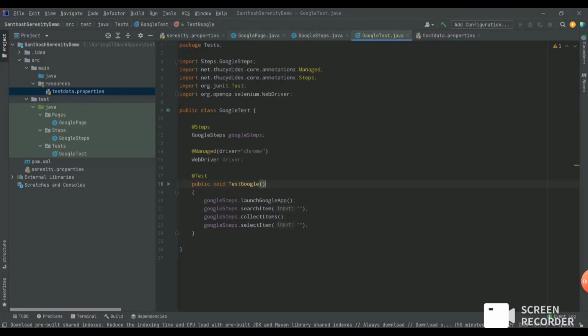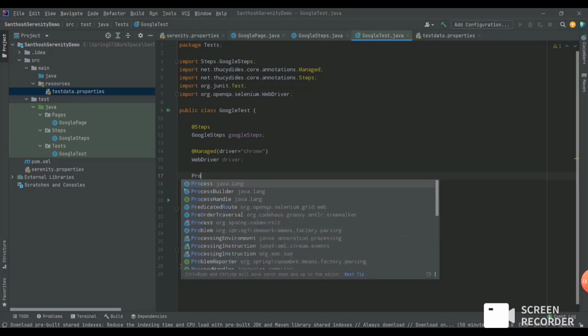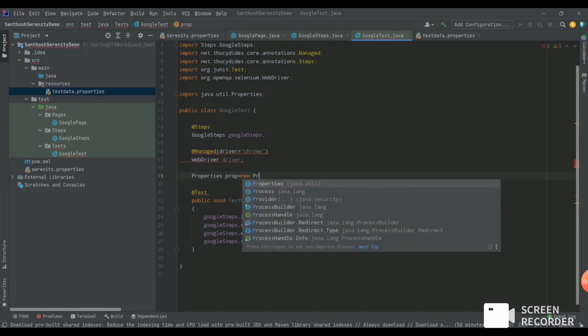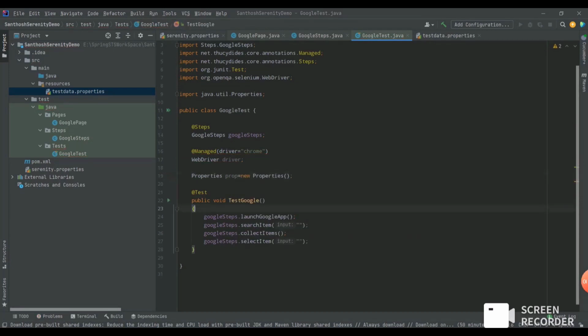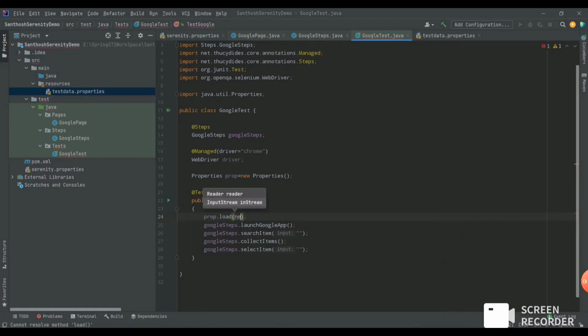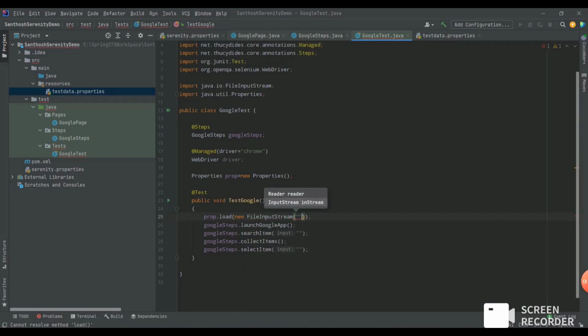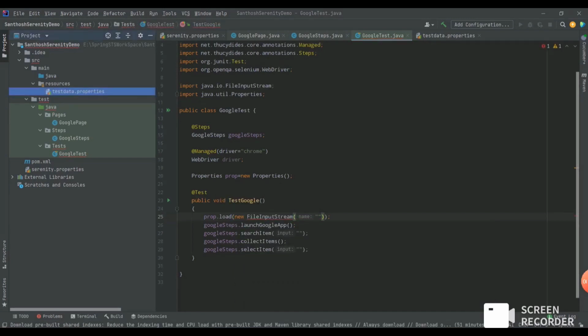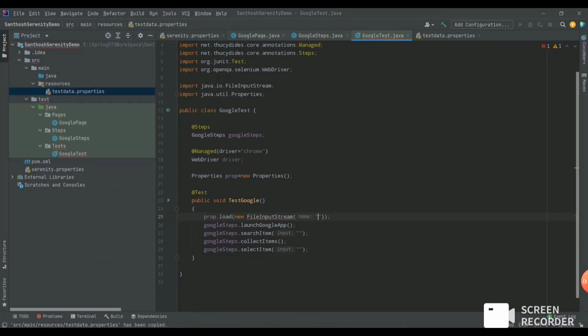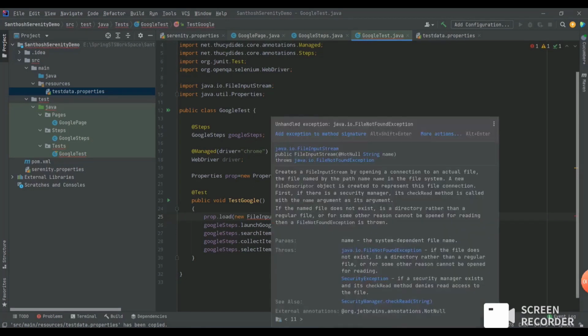So how to pull these test data properties? We can use the Properties class, Properties from java.util. Create an object for Properties. After creating the object, let's use this object. In order to use the property files, first we need to tell Properties where exactly our input data is. Use properties dot load. You can have a load option here where it's expecting an input stream. So let's create a new FileInputStream where you can pass the path of your test data properties. Let's copy the path reference, path from content root, and just paste it here. And it is asking for an exception.